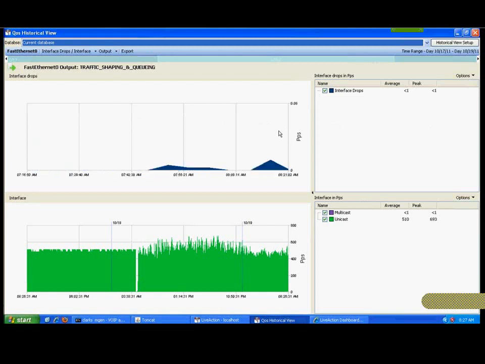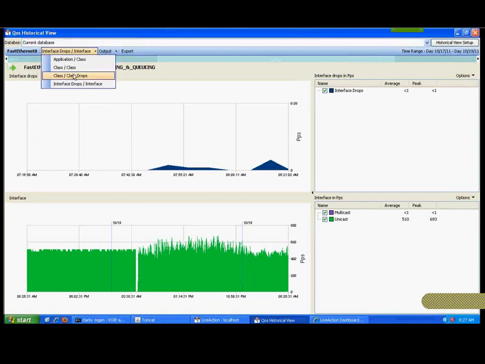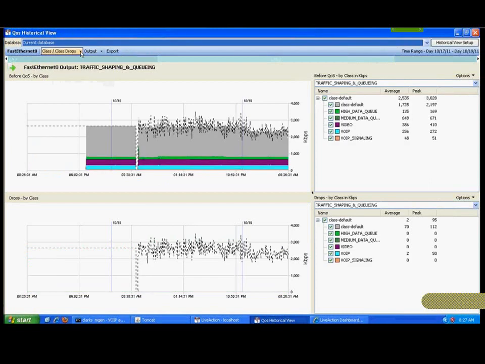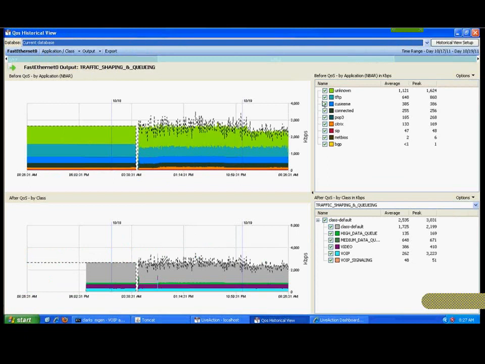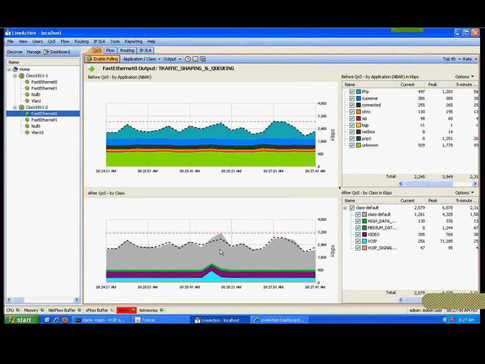So it's important that the tools you look at be able to go back in time using the CBQoS MIB to be able to see that information, and to be able to see class or class drops as well, and be able to identify by application and class. Once again, we're using NBAR and the CBQoS MIB for this functionality.